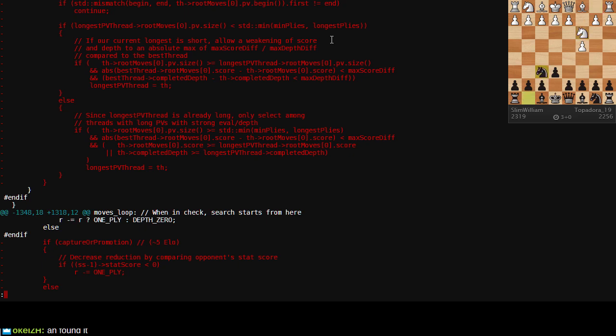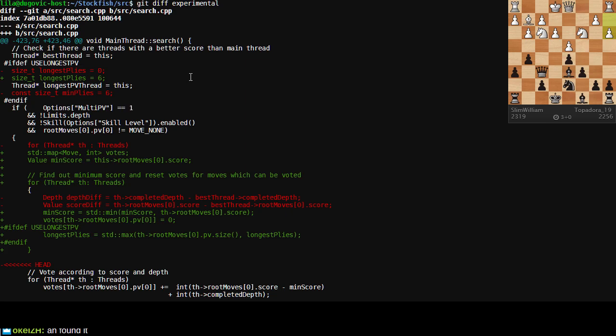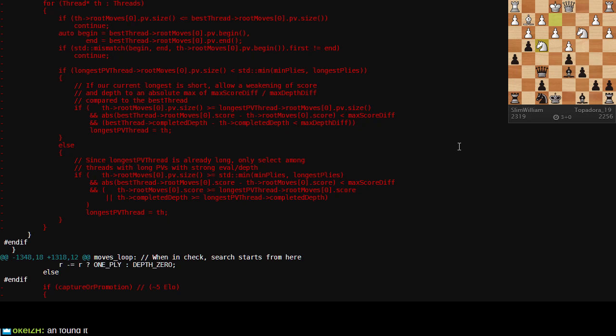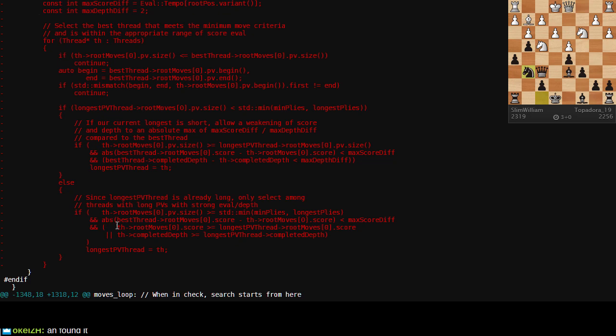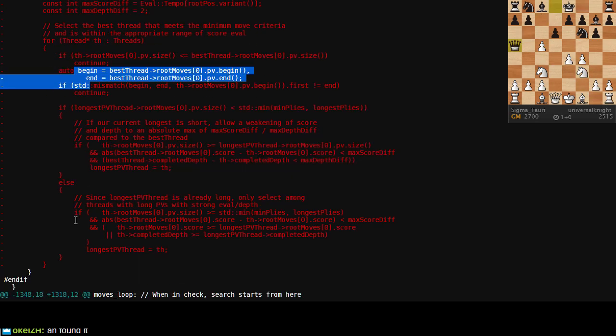if our current longest is short, allow a weakening of score and depth to an absolute max of max score diff divided by max depth diff compared to the best thread. Max score diff or max depth diff compared to the best thread. Or, since the longest PV thread is already long, only select among threads with long PVs with a strong eval or depth. So this is what I want to figure out. And I'm going to struggle figuring it out. And whatever, YOLO.